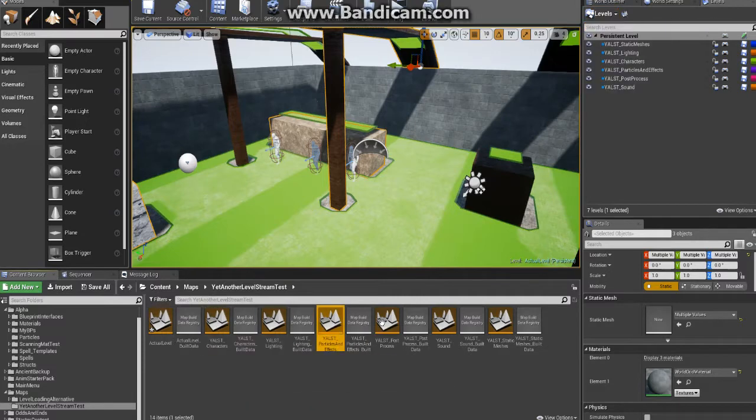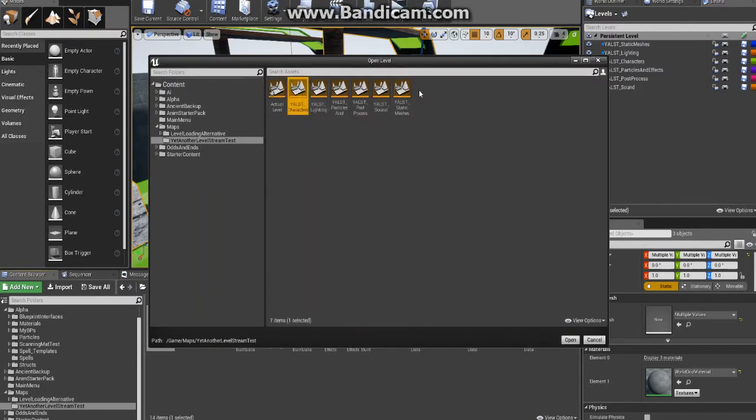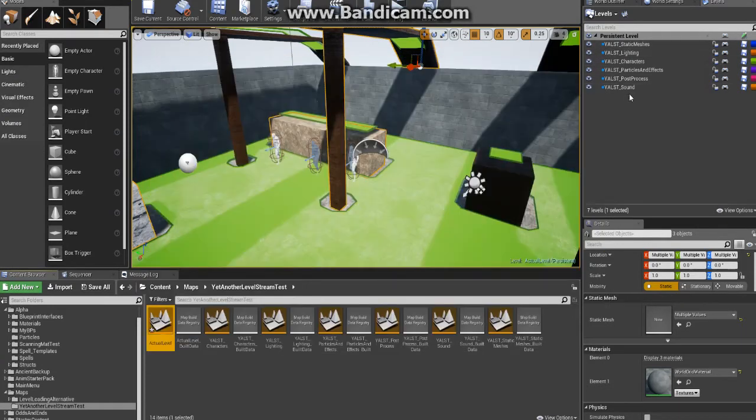let's say you create a bunch of empty maps, right? And you want to add these to this as sublevels. You click here and you can go add existing, and then you can just select, like hold down shift and select all the ones that you want, and then just click open and it'll add them all down to here and populate the list.